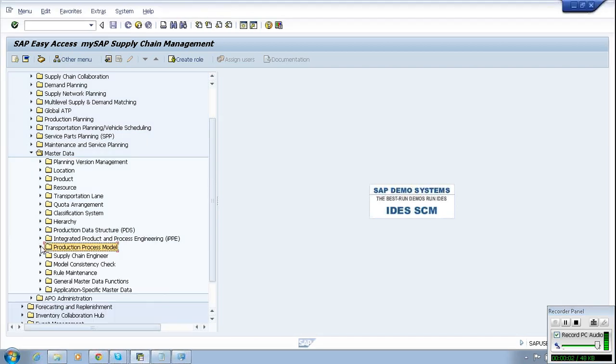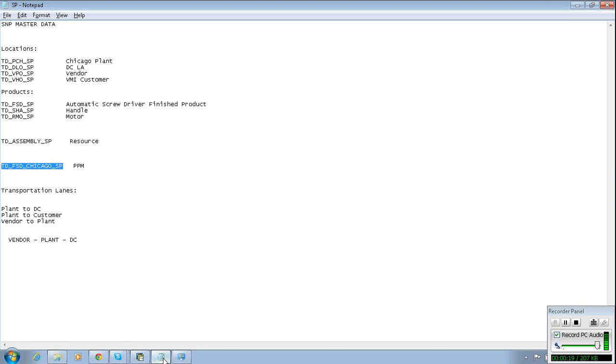So now we will create the transportation line. Basically, this transportation line we are getting from the purchase info records. In the purchase info records, we will have the source and destination. So when the planning is running, the system needs to understand where the source is and where the destination is. For that, these transportation lanes will be useful.